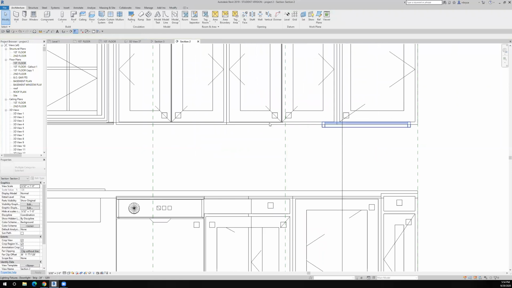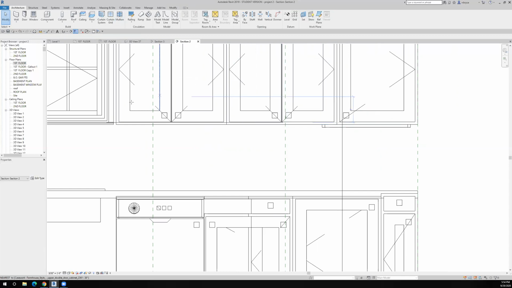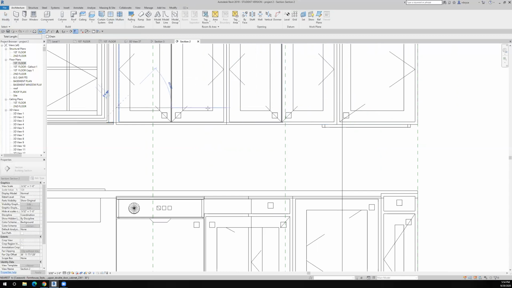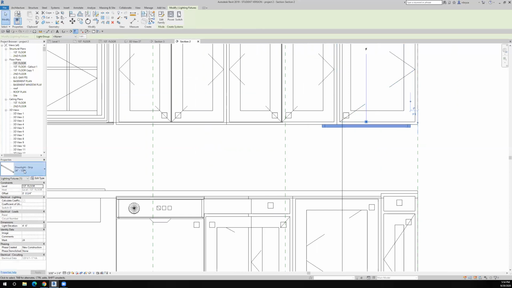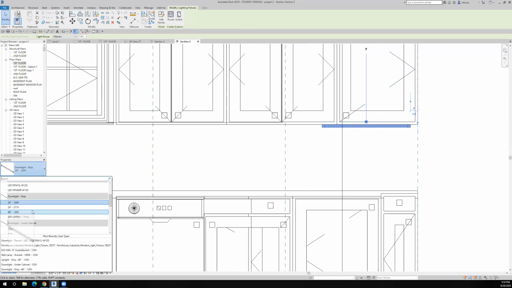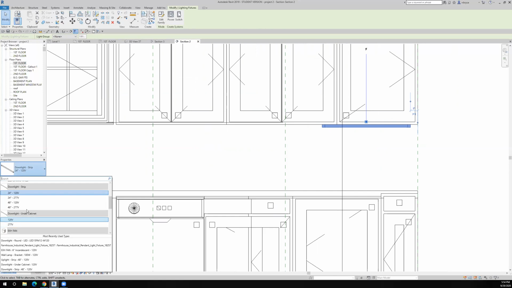I can see it. Now I want it to go all the way from underneath this cabinet to this one. So let's measure how long that is from here to here. 6 feet 10. So I'll just make it 6 feet long. Let's see if I have a 6 foot long. That would be 60 inches.